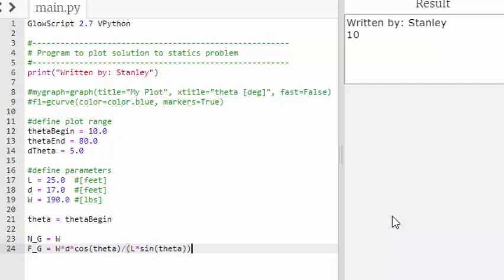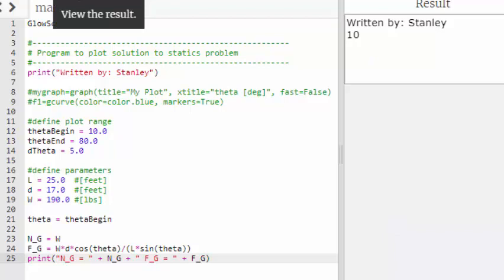Yeah, so what I'd like to do is print out both of these things now. So I'll print, and check this out. I'll try to make it pretty. Hopefully I'll do it right. So I'm going to say N_G equals, in the quotation marks, and then I'm going to say plus N_G, and then I'll say plus, and I'll put a space there, and I'll say F_G equals, outside the quotation marks, plus F_G. Check that out. Let's see if it runs.